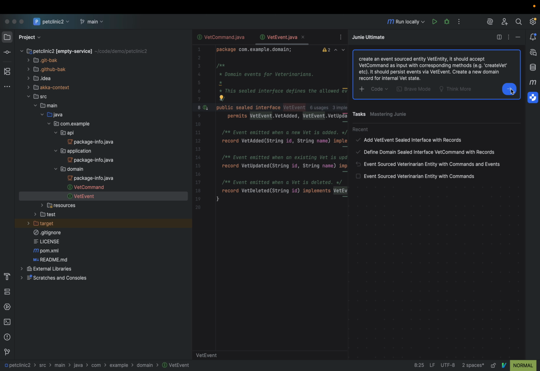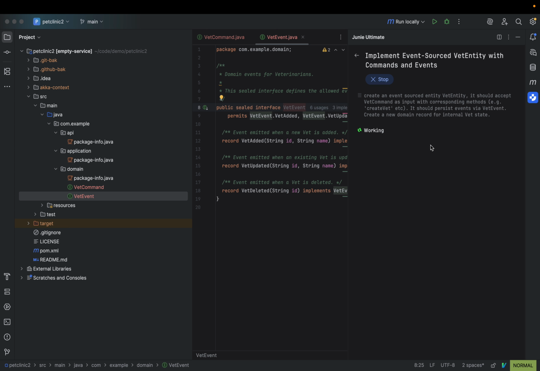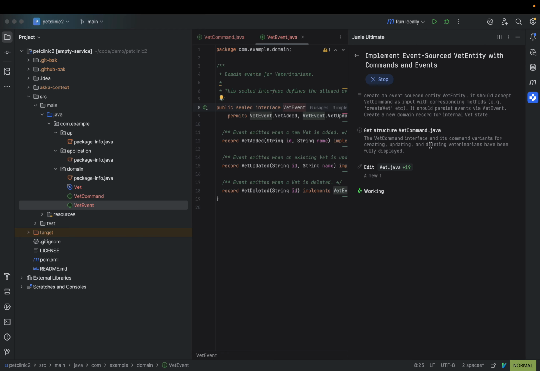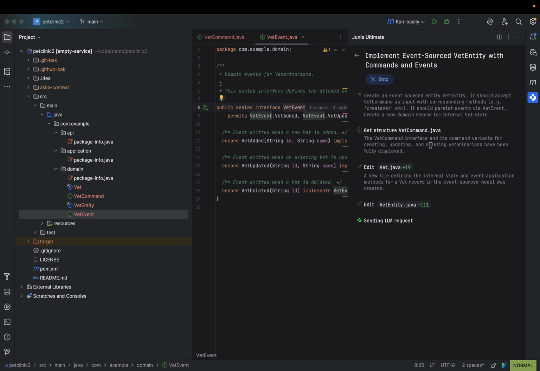Okay, so we'll see if this works. I'm asking it now for an entity, and I've asked it for the vet entity, not veterinarian, because nobody wants to see me spell that wrong all the time. And so hopefully what it's going to do is create a method per variant of the vet command. And in each of those, it will emit the appropriate event. And I should then get an apply event method that updates the internal state.